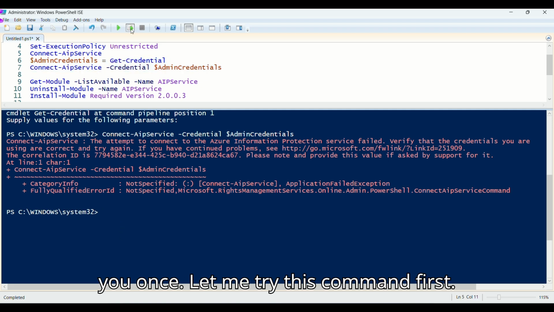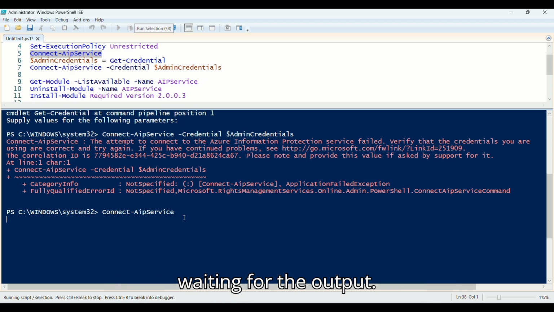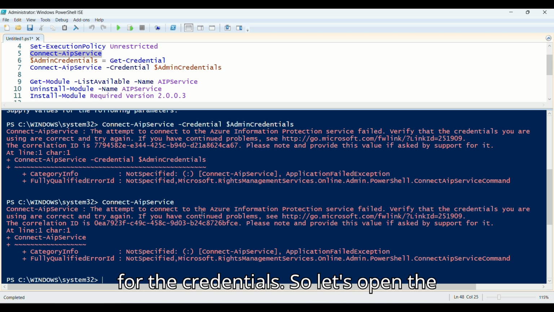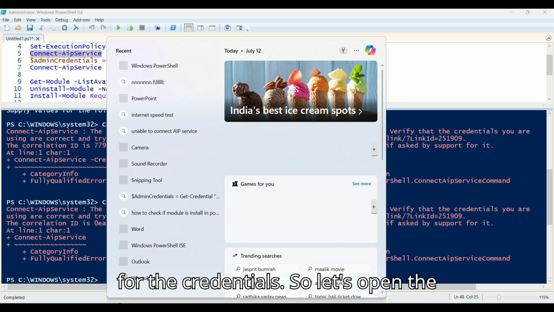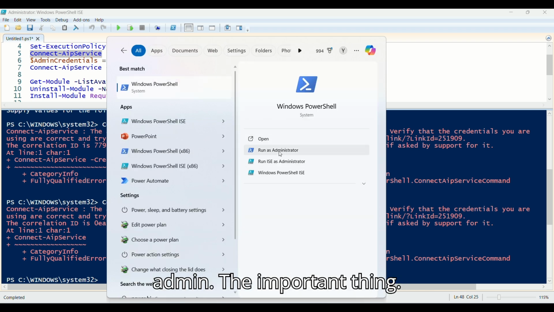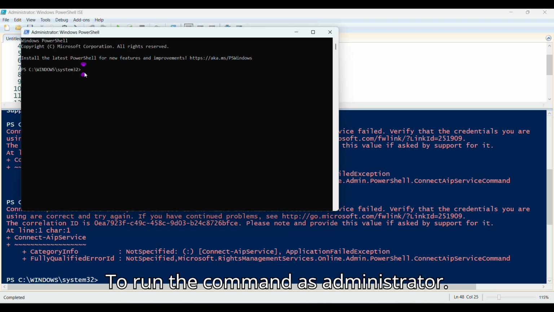Let me try this command first. I'm running the Connect-AipService command, waiting for the output. Okay, it still gives an error. However, I have the correct credentials, but it does not pop up for the credentials. So let's open normal PowerShell as admin. A very important thing is to run the command as administrator.